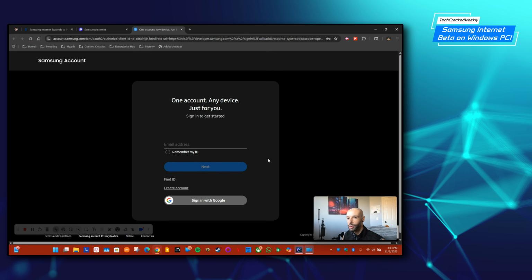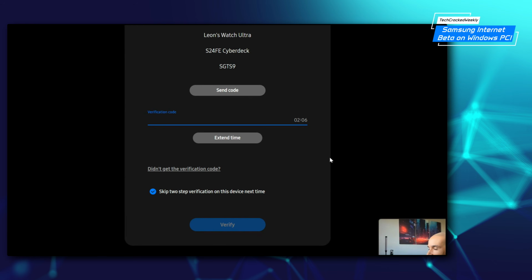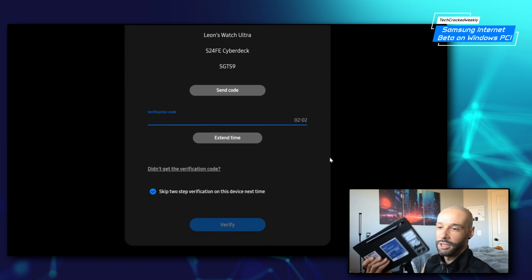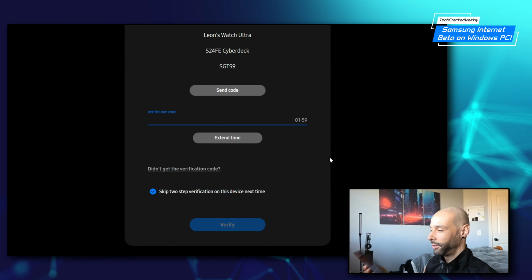Then the page is going to refresh to this page here, the Samsung account page, and you'll have to sign in. Now you can sign in using either your Samsung account or your Google account. There is a sign in with Google option right towards the bottom of this box here. Now, if your setup is similar to mine, you're going to want to have a device nearby for two-step verification.